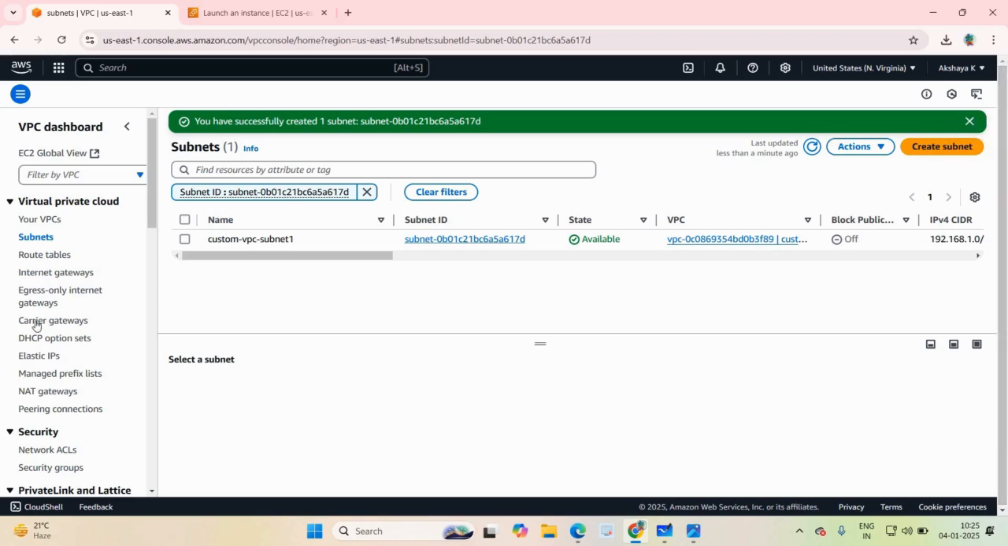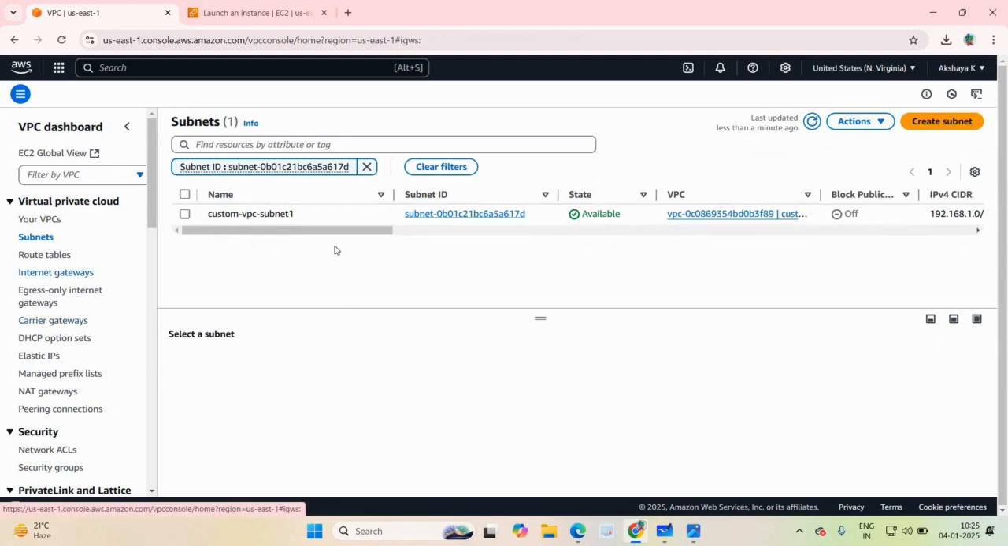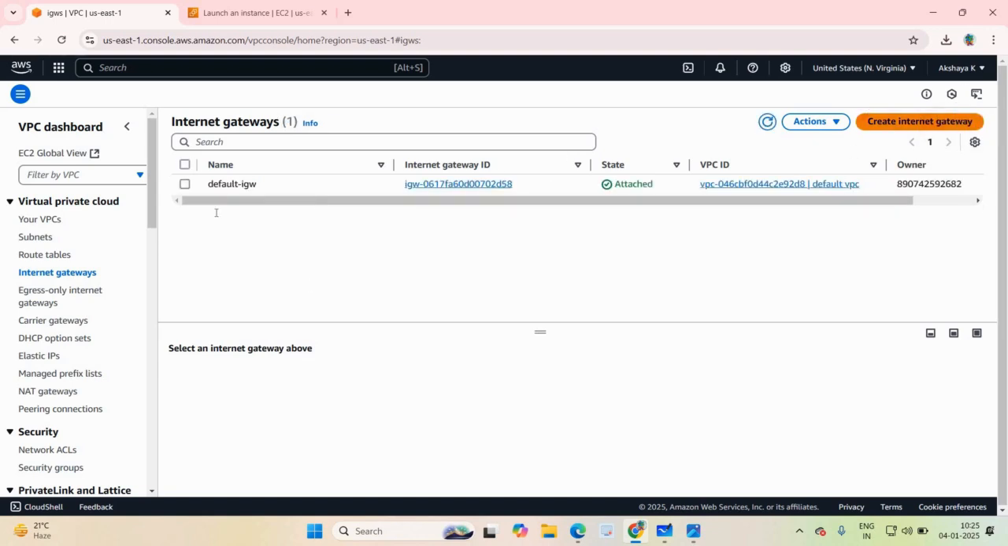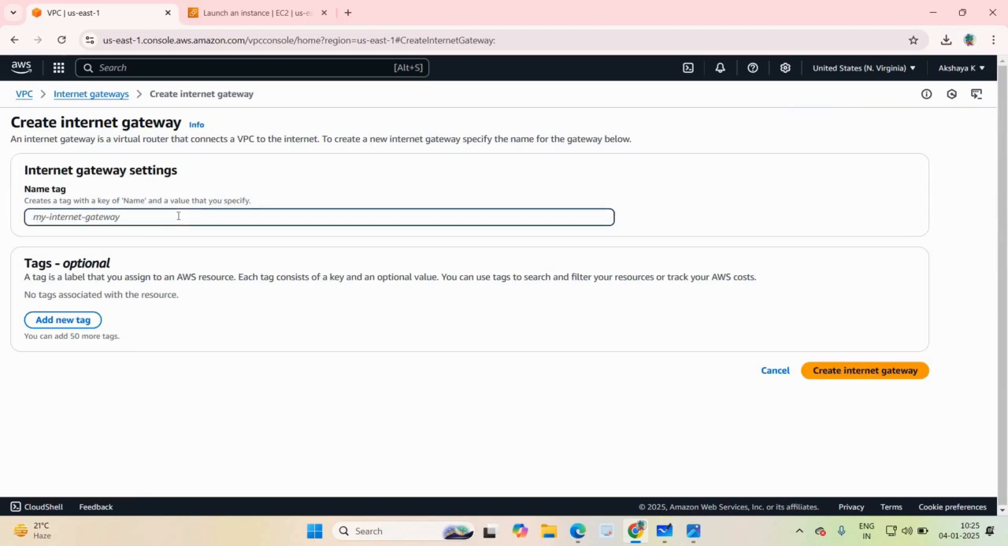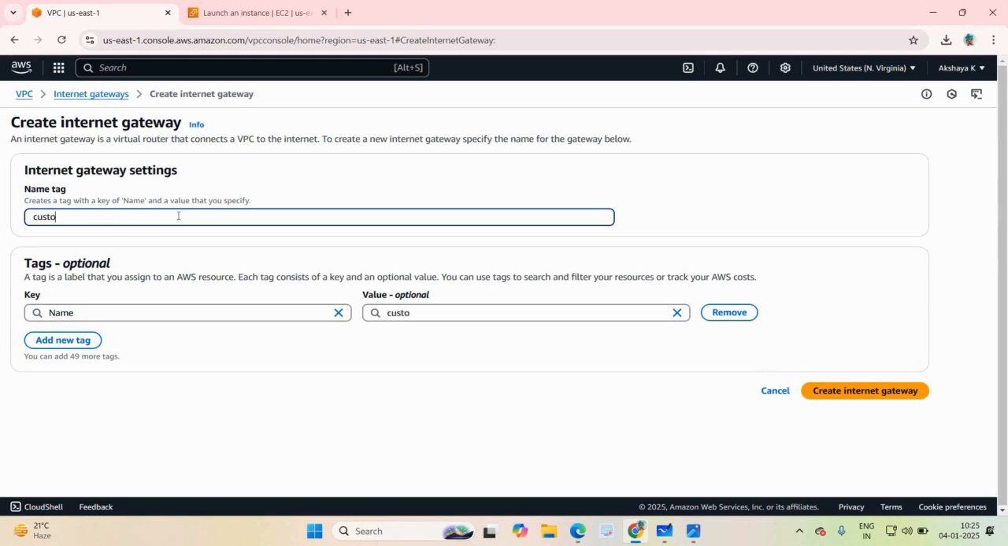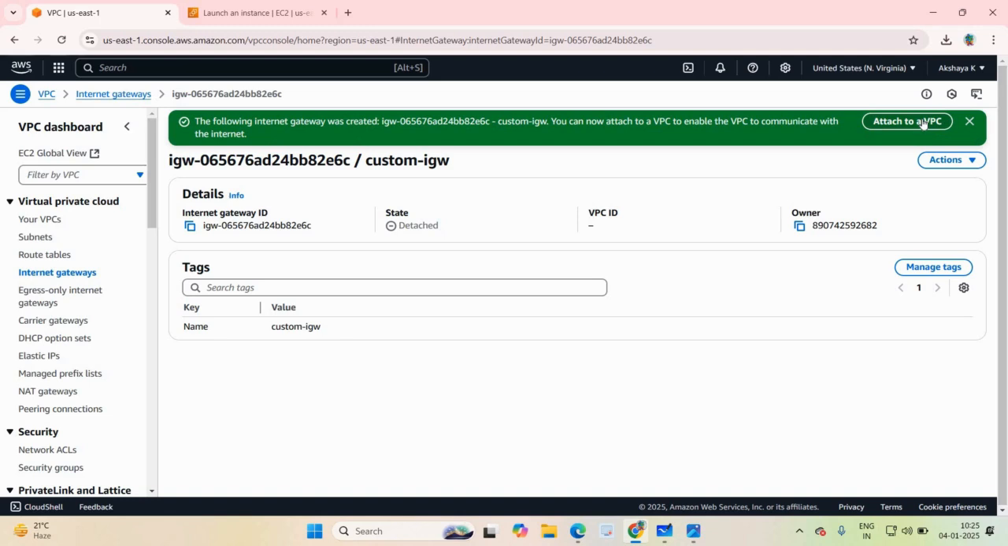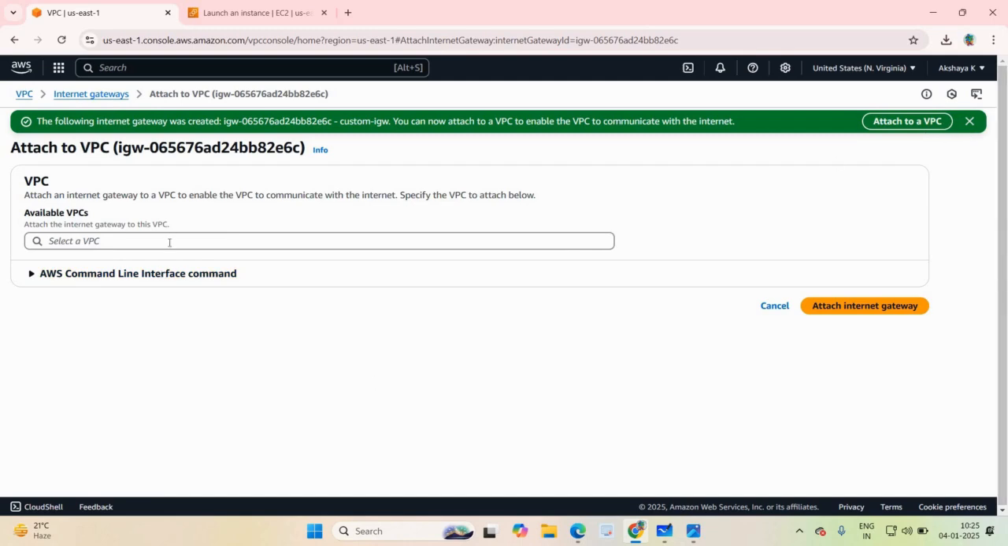Then we have to create an internet gateway, which allows us to access the internet. So I am going to create an internet gateway, and I give the name custom IGW. Create internet gateway, and then we have to attach this internet gateway to the VPC. I click attach to VPC, select my own created custom VPC, and click attach internet gateway.